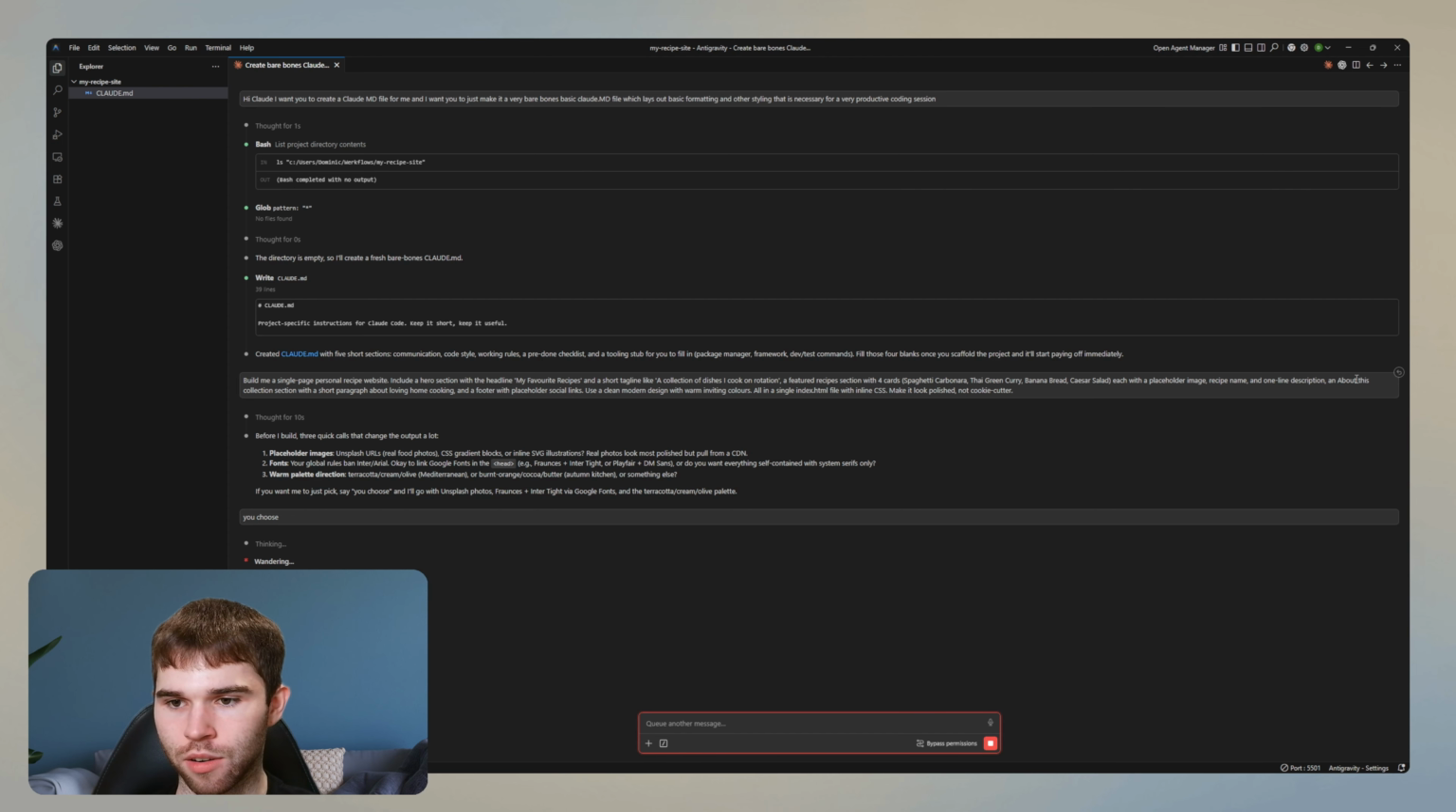And we've also asked it to include an about this collection section with a short paragraph about loving home cooking. And we've also got it to add a footer with placeholder social links. And we've also told it to use a clean, modern design with warm, inviting colors, all inside of a single index.html file with inline CSS, and make it look polished and not cookie cutter.